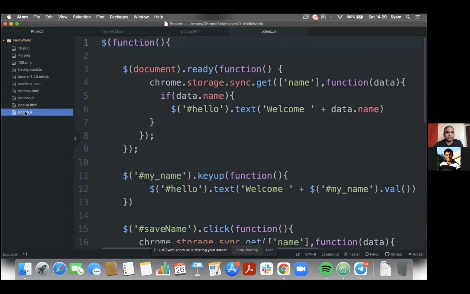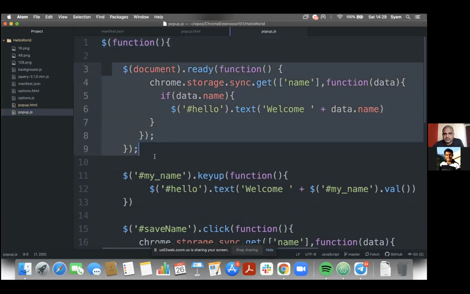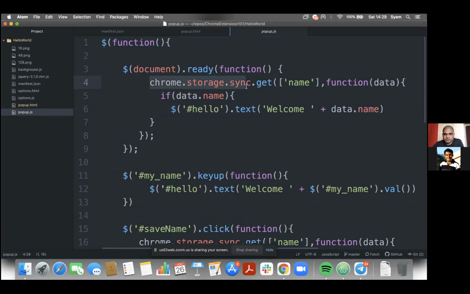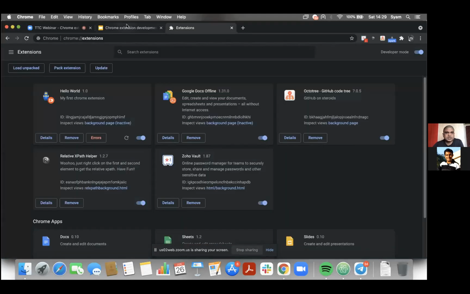So if you open popup.js, let's see what it does. The first method here, once the document is ready, I'm going to call the Chrome Storage API. So that's the first part I would like to discuss.